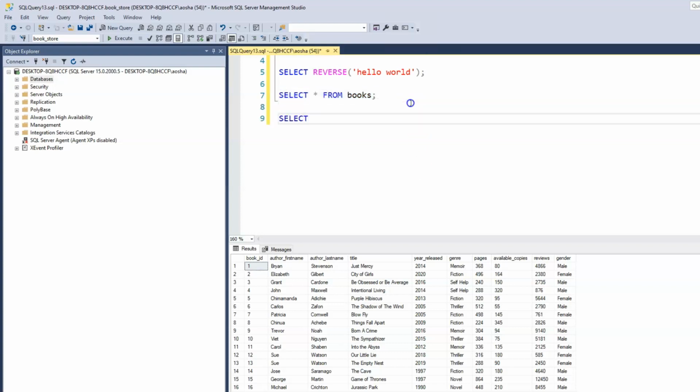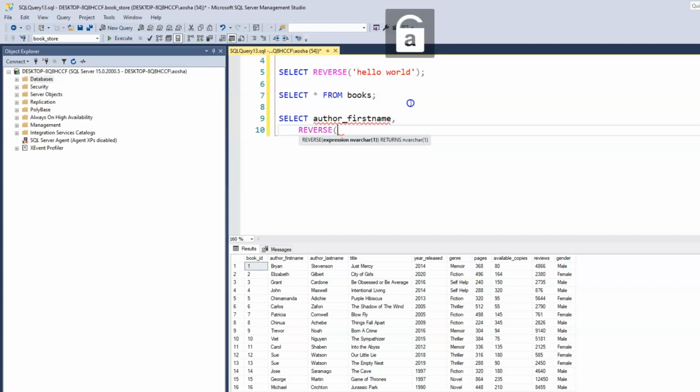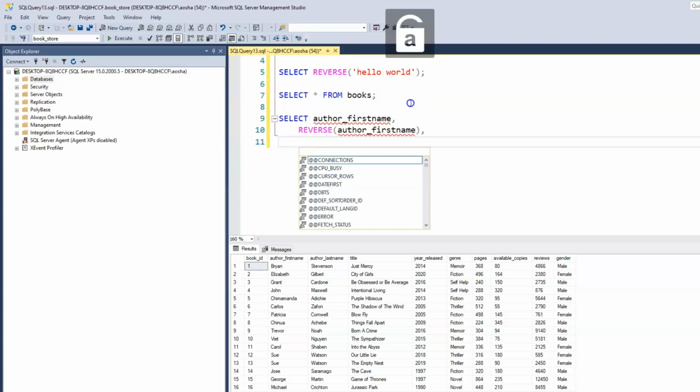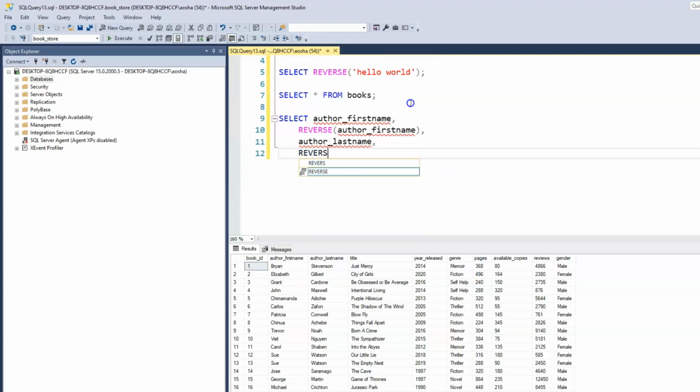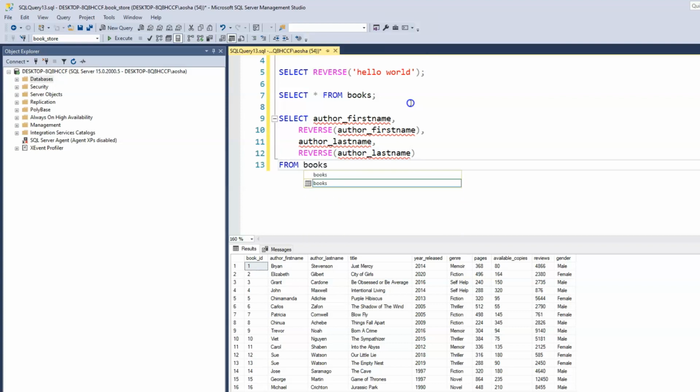To do that, we'll have a select, and first we just need the first name, and we want the reverse of the first name, and then we want the author last name, and we want the reverse of the author last name. And we'll just say from books. Right, so let's run this.